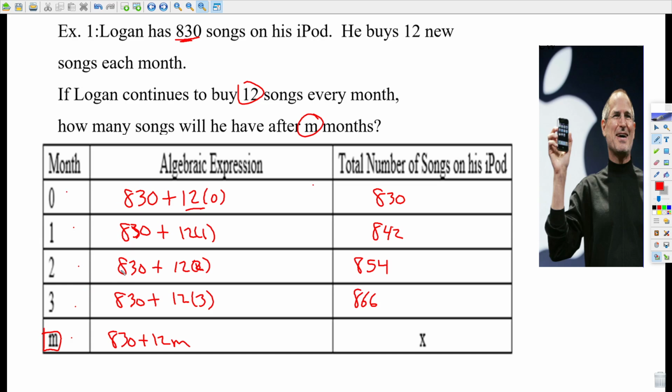So we wouldn't have to keep going through this and going from 1, 2, 3, 4, 5. If we said we wanted to figure out how many songs we'd have after 35 months, I wouldn't want to make a chart like this and keep adding 12. It's easiest to have an expression like this. And so if we wanted to know the 35th month, we could put in 35 here and then just solve the equation or the expression.